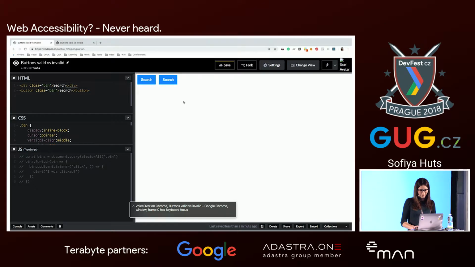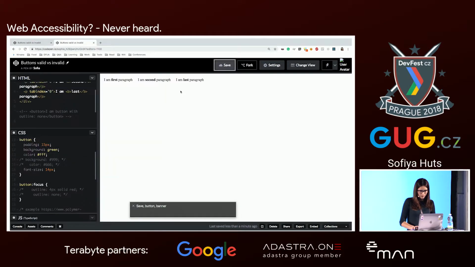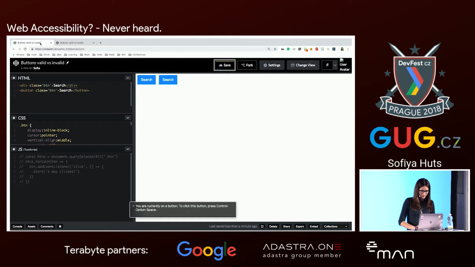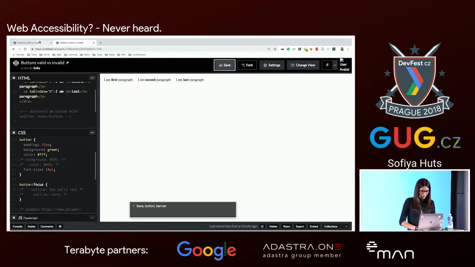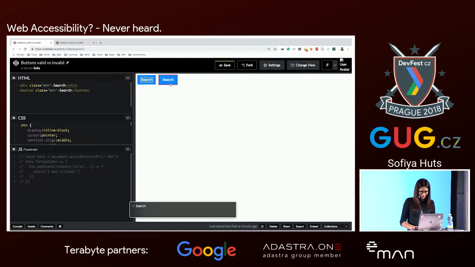Voiceover on Chrome, buttons valid versus invalid. Google Chrome, window, save, button, banner. You are currently on a button, frame 0, search button. You are save, button, banner. Search button. You are current, search. You are current, search button. You search. You are currently on a text, voiceover off.